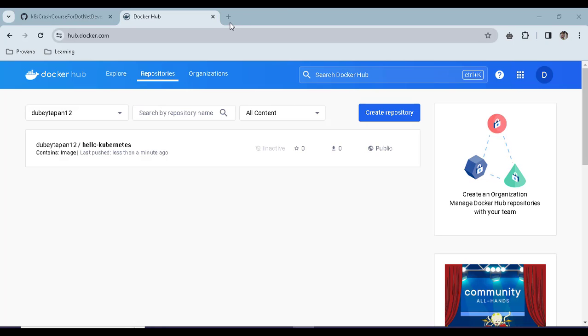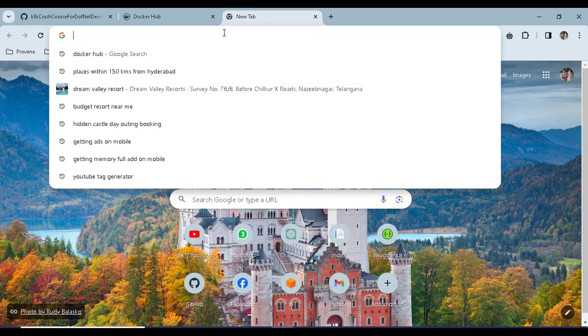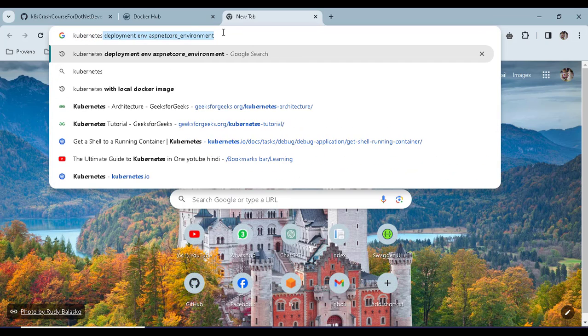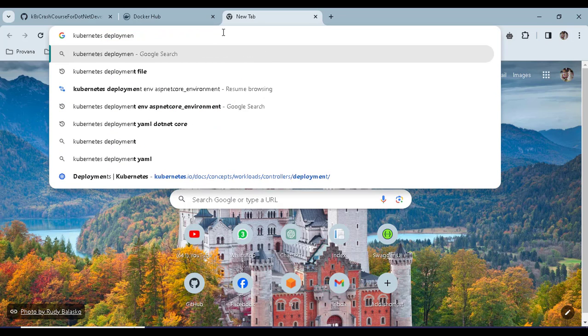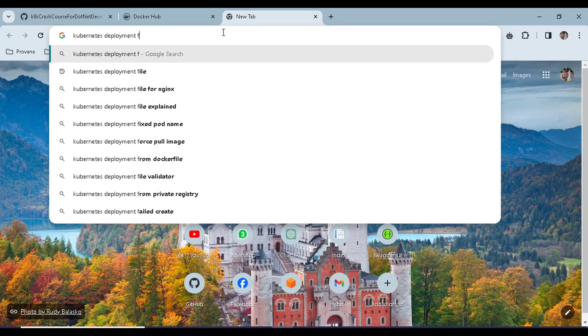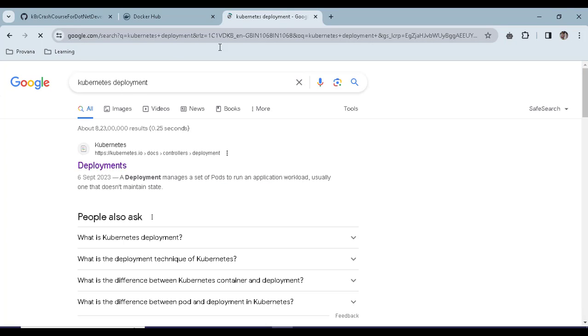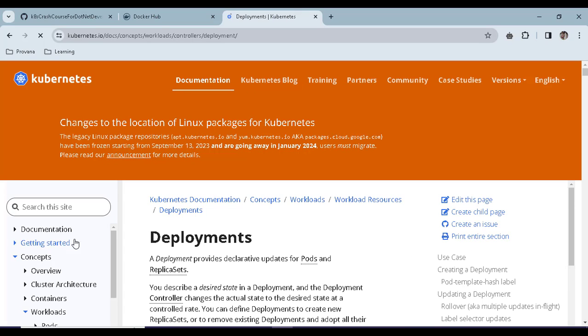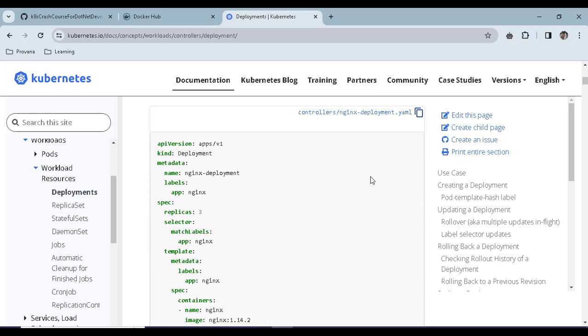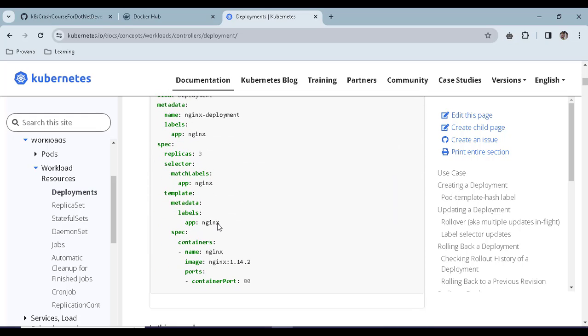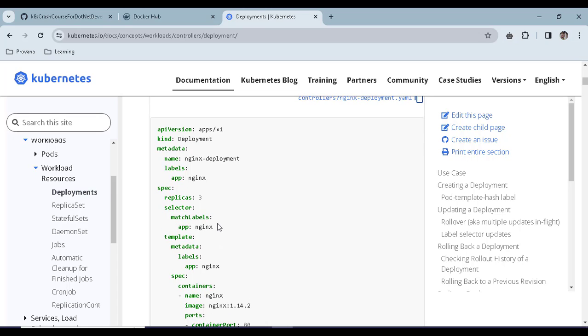So maybe let's search for Kubernetes deployments in the browser. And here in the Kubernetes documentation, you can see this deployment here. And I'm going to copy this deployment file and change it as per our need.